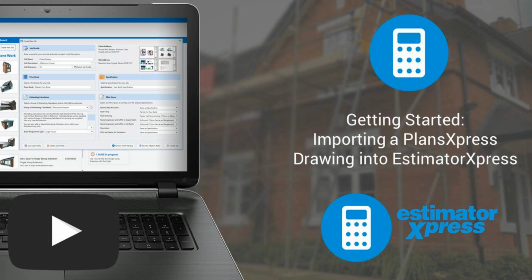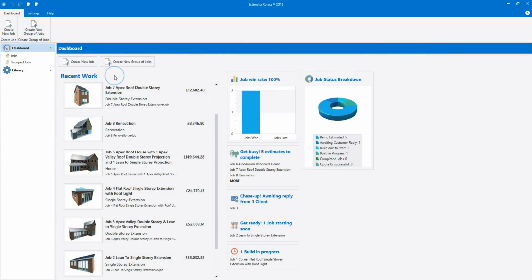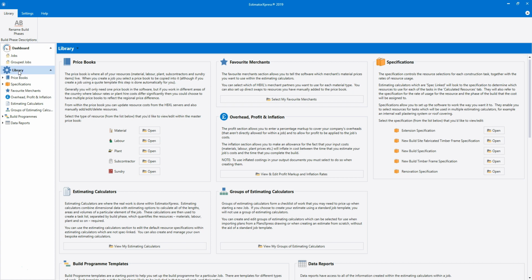Then open up EstimatorXpress. Before you import your plans, update your material prices using the Download Prices button in your price book, which can be found in the library on the navigator on the left of the screen. Open up the Material section of the price book to do a price download. Also, check and adjust your labour rates in the Labour section of the price book. Click back onto the dashboard using the navigator.